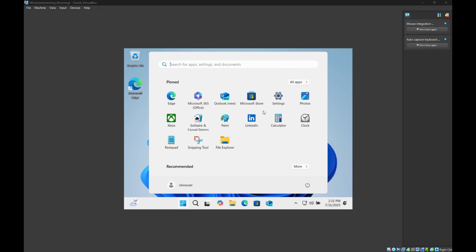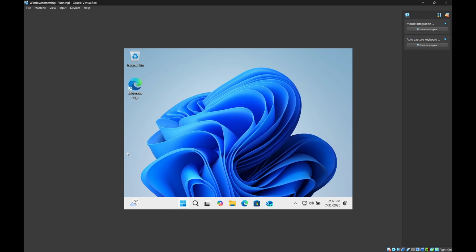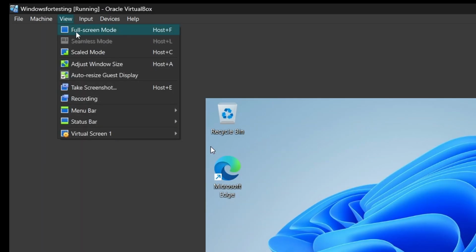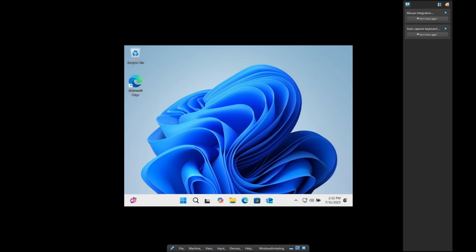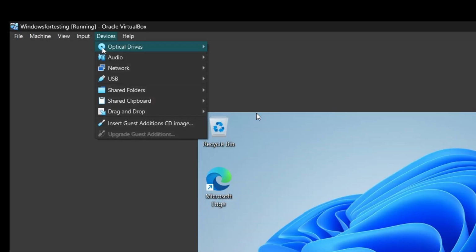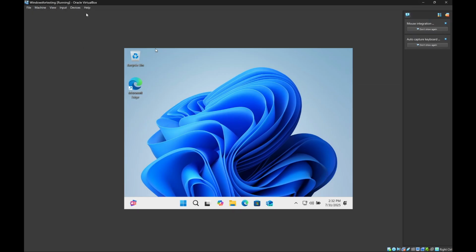So you have your full virtual machine right here, as you see on my screen. If you followed all of the steps, you will have finished everything. But you might want to do full screen. To do that, you can come here to view and click full screen. But there's one problem in full screen: it doesn't take up all of the screen that you have. You can fix that by going to devices right here and clicking insert guest additions CD.